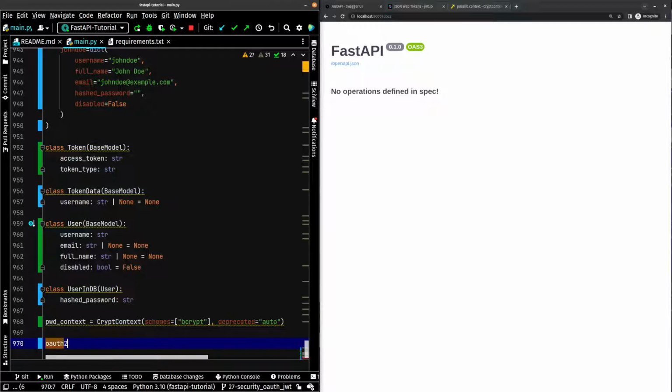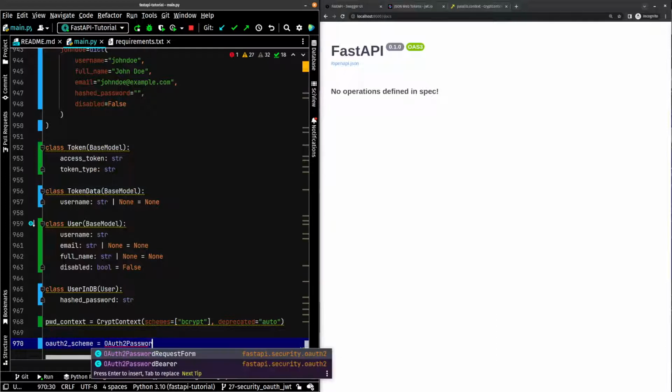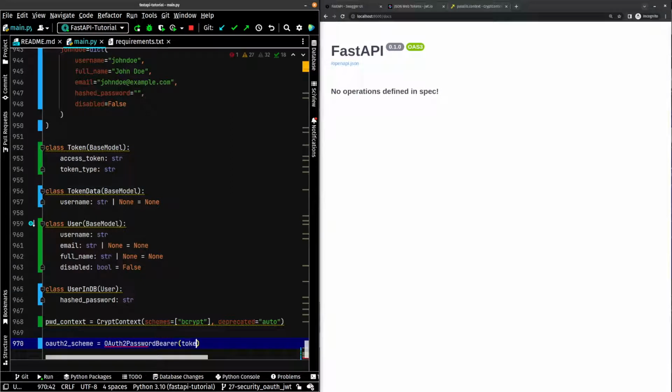Now, oauth2_scheme equals OAuth2PasswordBearer, tokenUrl equals token. Now, just in case you don't remember from the last video, what this is going to do is give us login functionality somewhere on here. And we're going to be able to click a little authorize button in the top right that, when we go to authorize, will call this token URL. So we're going to have to set this up eventually, just like we did in the last one, but we'll get there.